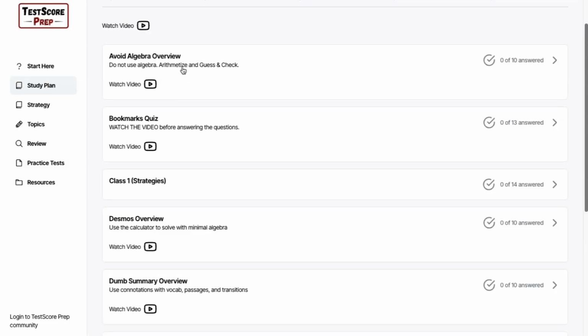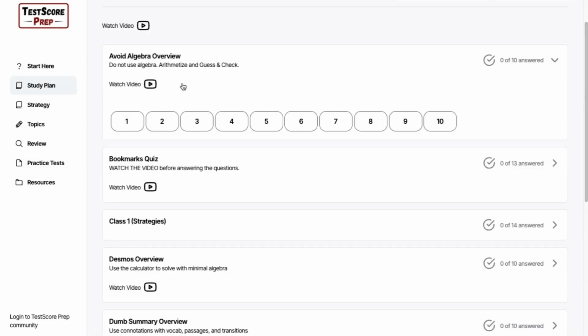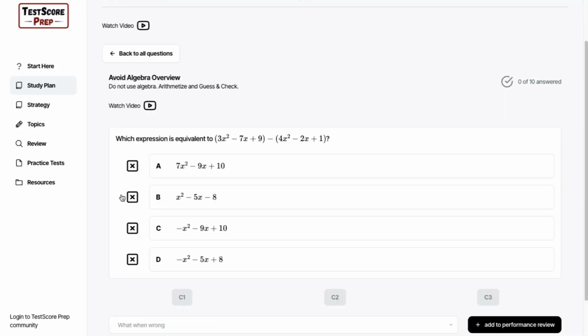The following sections may or may not have a video. If they do, watch the video first, and then proceed to the question. The X's on the left let you cross out a particular answer, which you can do if you know a certain answer is definitely wrong.